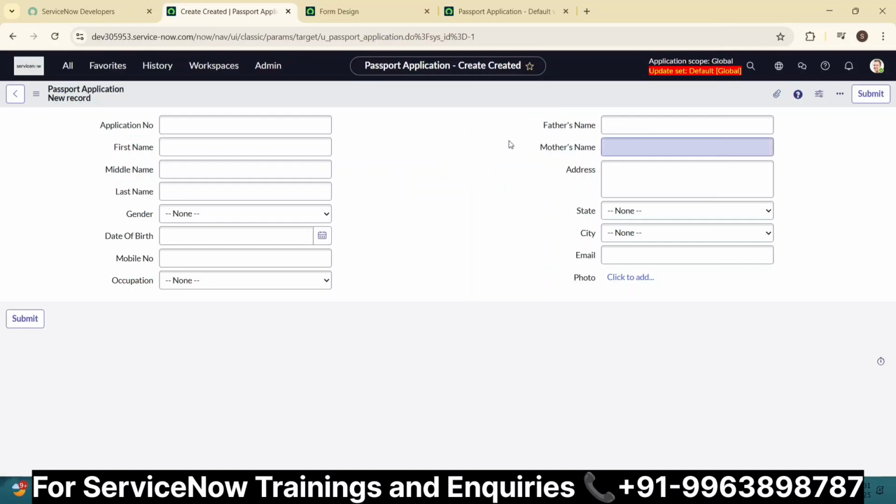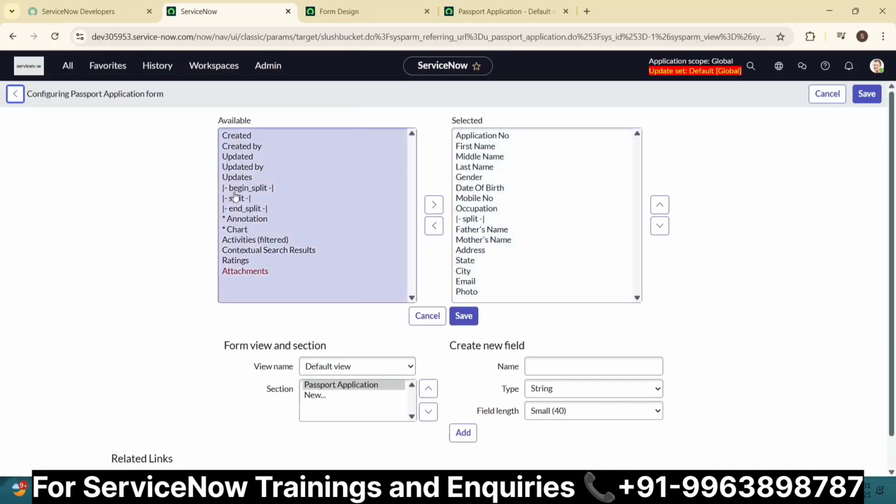It's a basic way, or the best way. These are called slush buckets. We learned this in the previous sessions. It is also a slush bucket: left slush bucket, right slush bucket. I don't want occupation here. Just double click on it, or you can use this arrow mark to remove it.